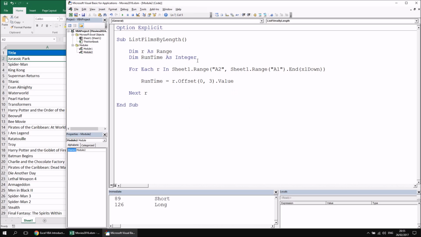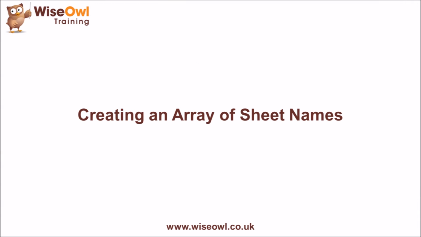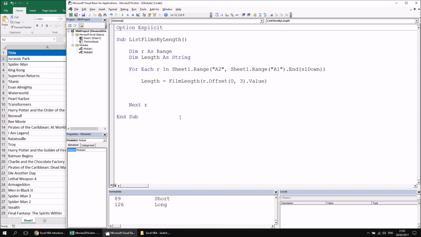So rather than saying runtime As Integer, let's call it length As String. And then what I can do here is say length equals, I'll get there eventually, length equals, and then I can simply call my function FilmLength, open some parentheses, it's asking for the runtime as integer, so I can then just wrap that up in a set of round brackets, and that will calculate the correct length.